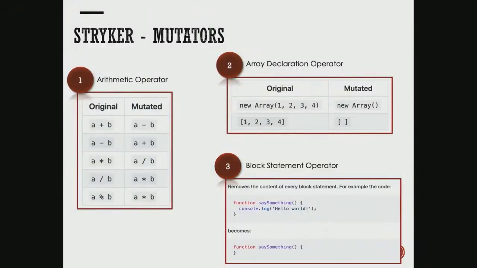It has some mutations. The mutators in the framework can be arithmetic operator, array declaration operator, block statement operator. The arithmetic operator is the case which I discussed with you. If you have something like a plus b, it will try to change it to a minus b. Array declaration operator: if you have an array that has a, b, c, it will try to remove these items and make the array empty, and will try to challenge your unit tests. Another great operator is block statement operator. If you have a function f1 which is calling another function f2, it will empty the block of function f2 and will ask your unit tests, did you really assert what f2 is doing?